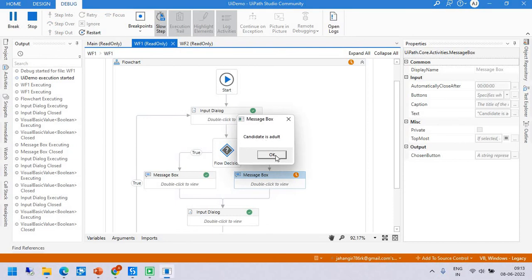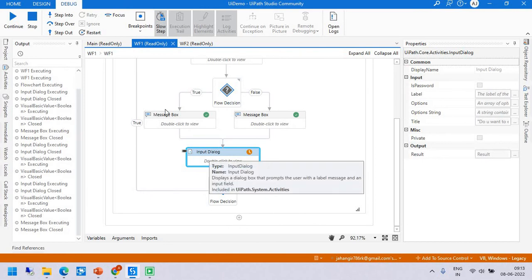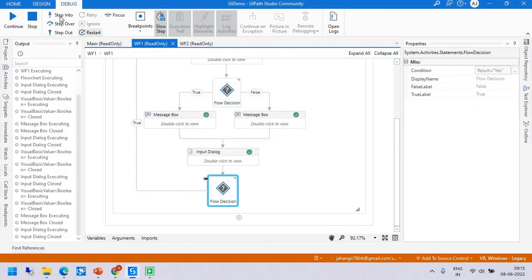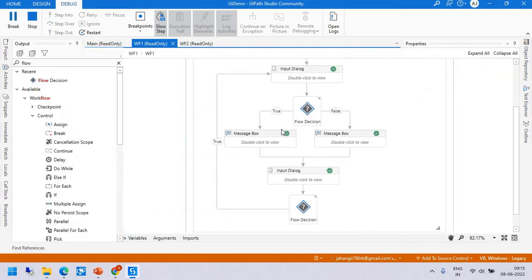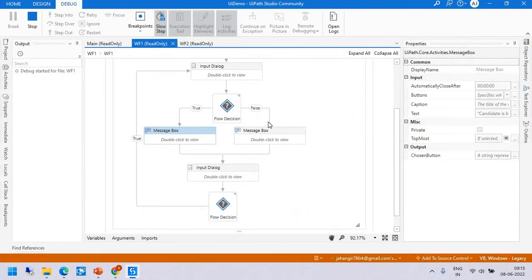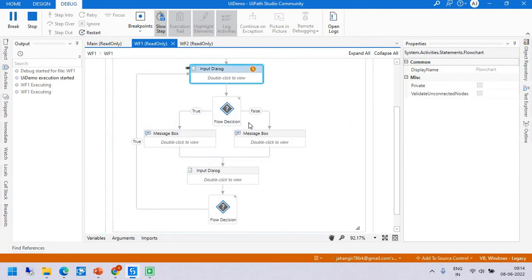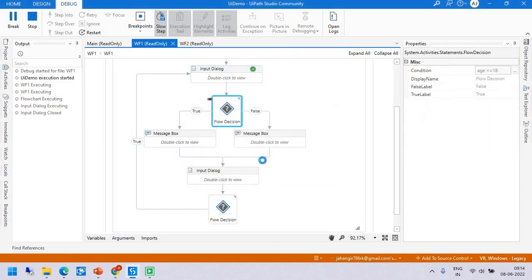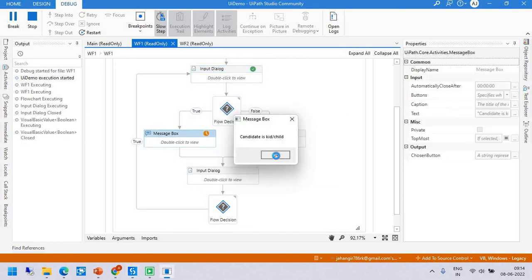If I click on OK, again it is going to the next page, whether you want to run the code again. For example, my answer is no. It can be anything apart from yes, then it will go to false branch. Then your project is completed. If you write 18, it will go to right side branch because you wrote less than or equal to. See, if I run this code and write 18, it will go to left side branch. Okay, done.